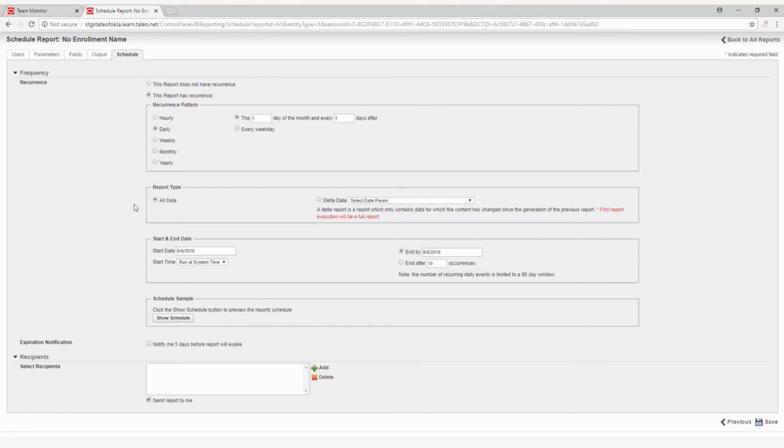You can change the type of data. So one of the cool things about a scheduled report is that it won't run if the data hasn't changed. So you can choose all data or a delta data, which means it's looking for a specific change in data before it runs the report. You can set a start and end time. And the start time is set on a 24-hour clock or military time, and so you can set which hour of the day that you want your report to run. And for our purposes on very large reports, late night is the best time to run a report.